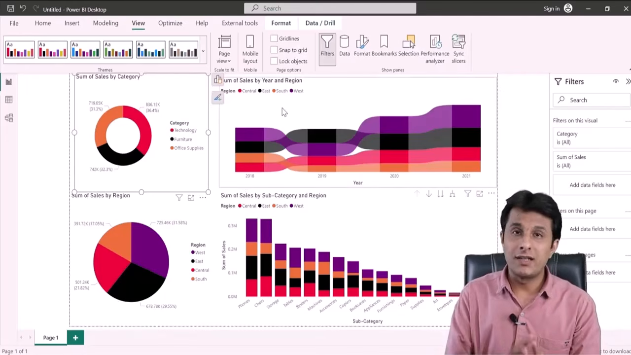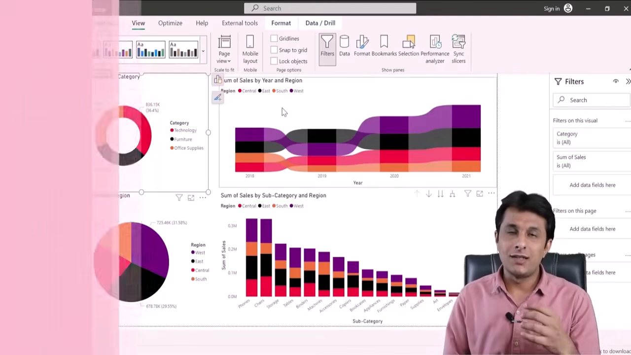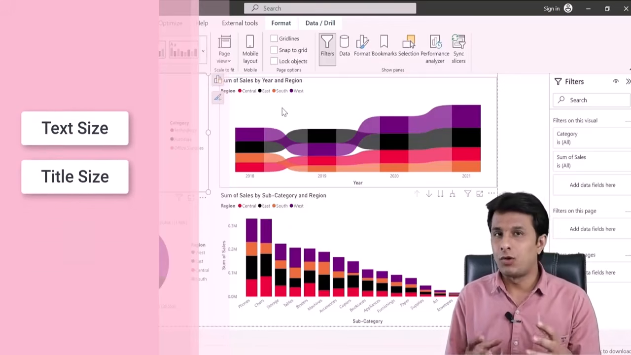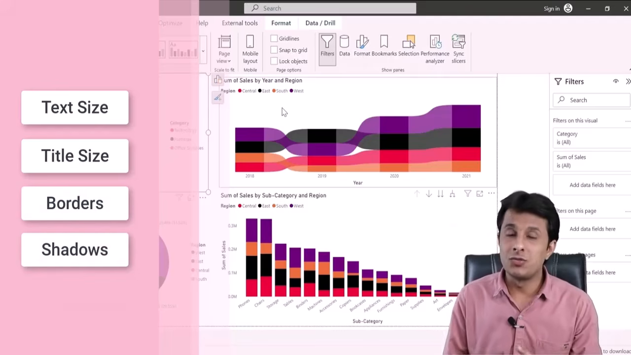Now, this was for the colors. Second, if I want to change the text size, maybe 14, 15, maybe the title size, maybe if I want to add the borders and shadows, it consumes a lot of time.